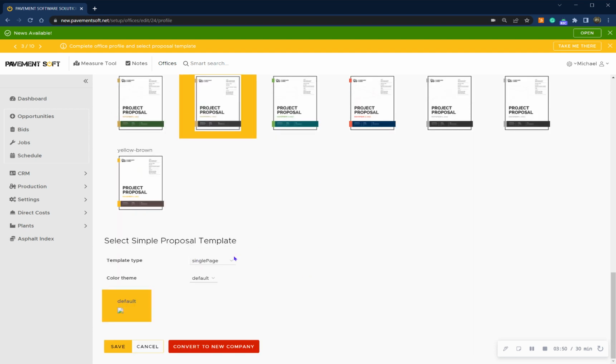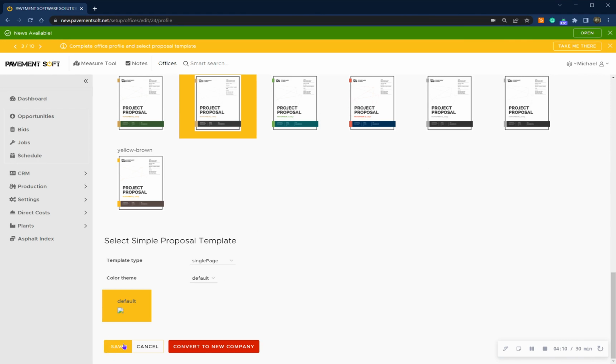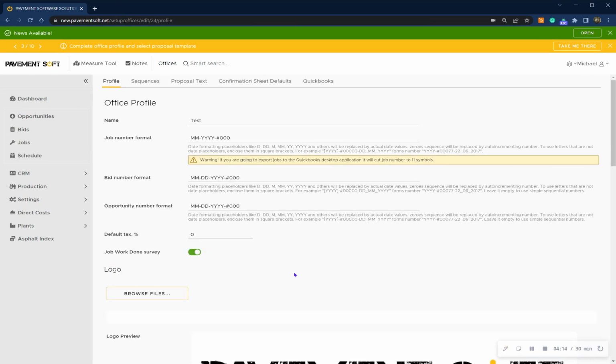Our simple proposal template will usually stay about the same. We just have our single page and single page V2. Whichever one that you would like after viewing the simple proposal is the one that you can select. Once you have filled out this information, make sure you click Save down here at the bottom. And then there are a couple different other tabs that we can fill out for our office profile.